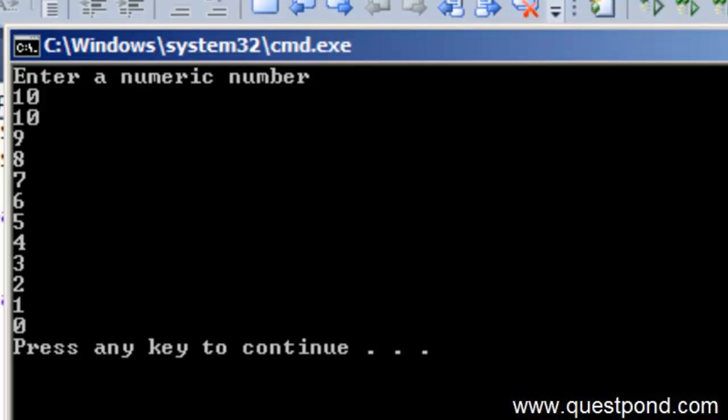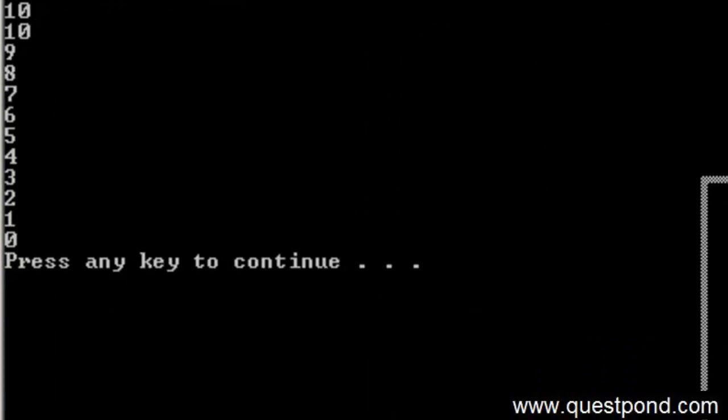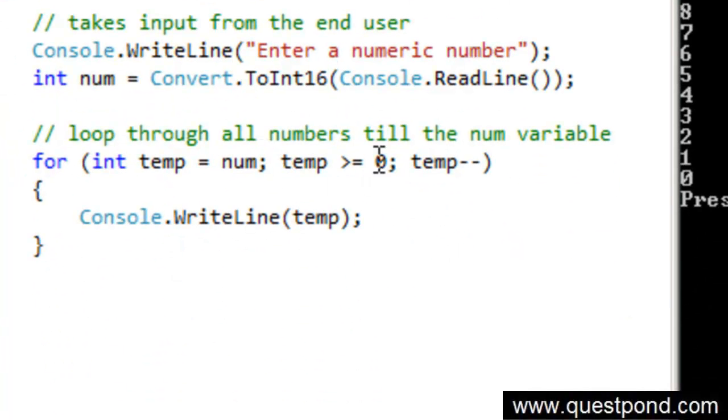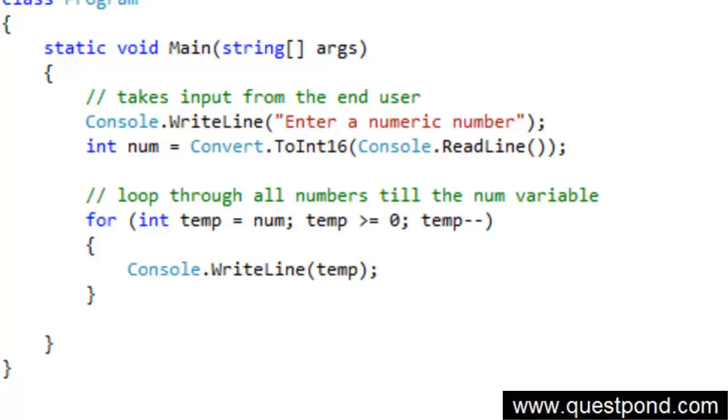Now let's do 10. You can see that it started from 10, 9, 8, 7, 6 and stopped at 0, because our condition says it should only display until the value is 0 or more than 0. I hope that you enjoyed this session. In this session we were trying to understand how to use for loops to loop through numeric numbers.